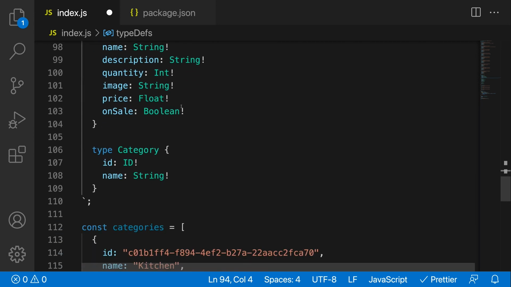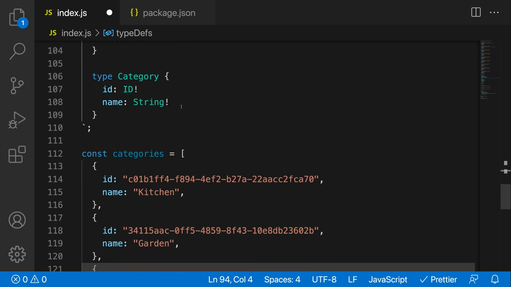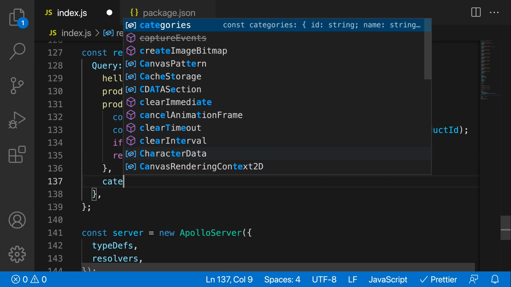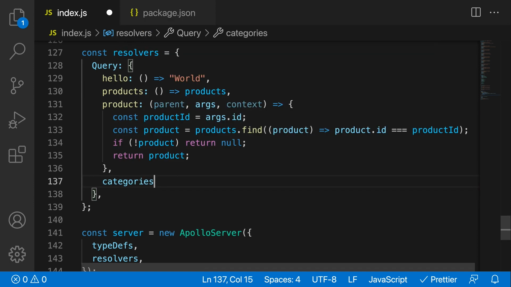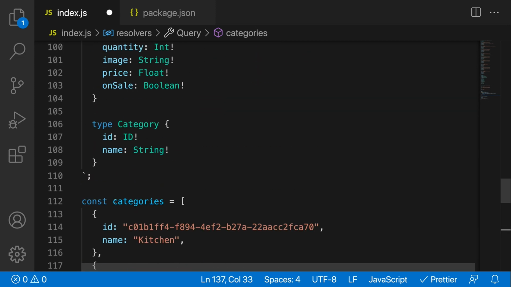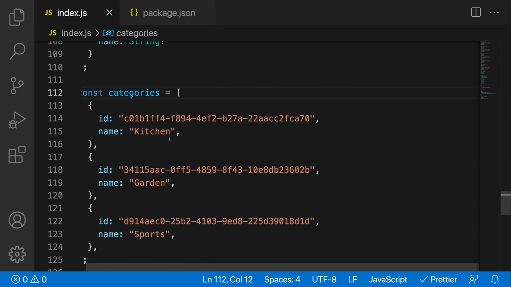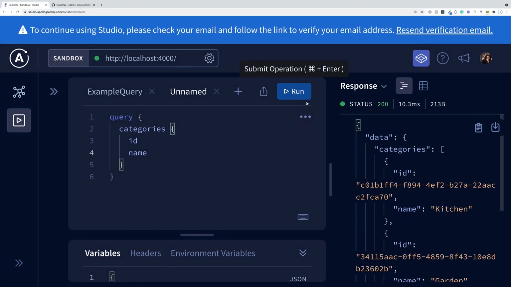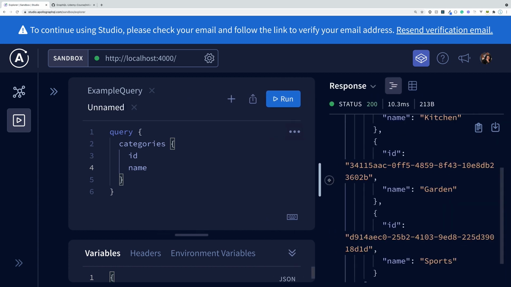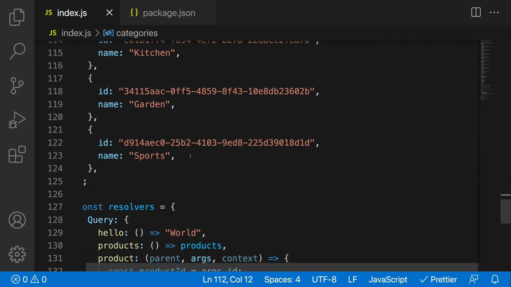Okay, cool. Now, of course, what we need to do is resolve these. So in the query, we need to create those methods to resolve them. The first thing that we need to do is resolve the categories. This one's really simple. All we're going to do is simply return the categories array that we have created over here. Let's save that. And now if we were to execute this, you can see here, we get that data. That's awesome. All right, cool.